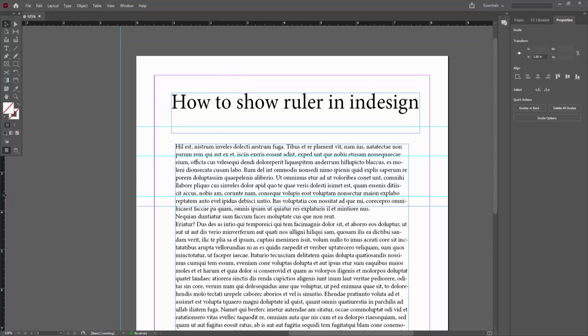You can use this ruler easily. Now you can see how to show the ruler in InDesign very easily.